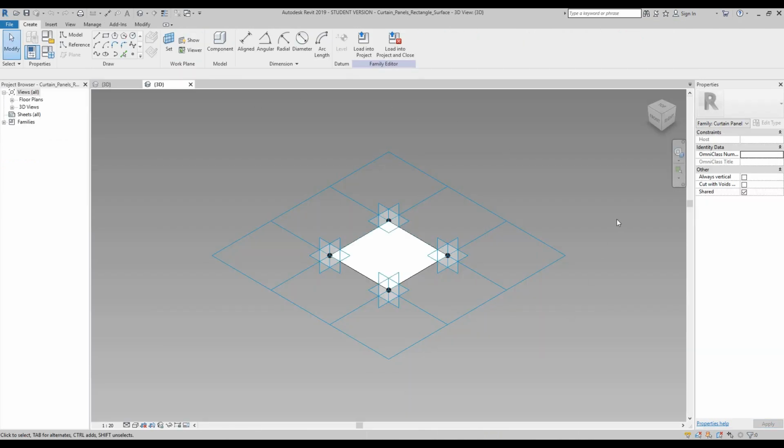The user interface will change. You'll notice there's no architectural tab, structural tab, etc. We're actually in a family editor, which is an adaptive component family. So when we placed the rectangle windows in our last video, in our last training session, as well as our diamond adaptive family onto our building, it was made within this environment.